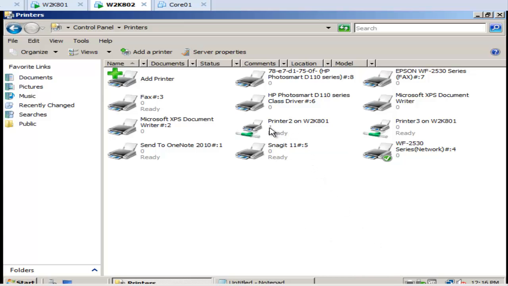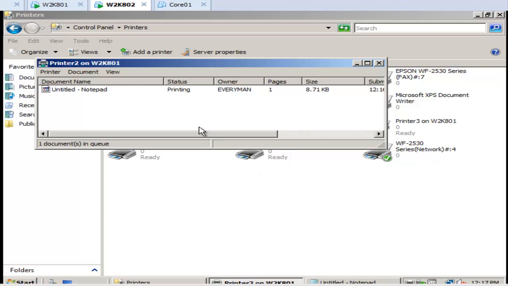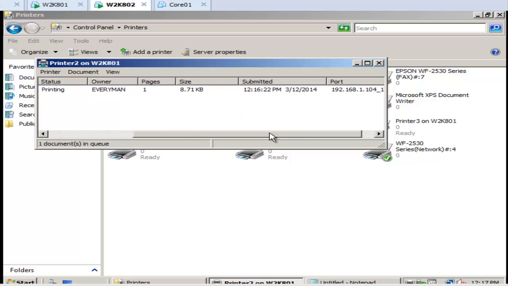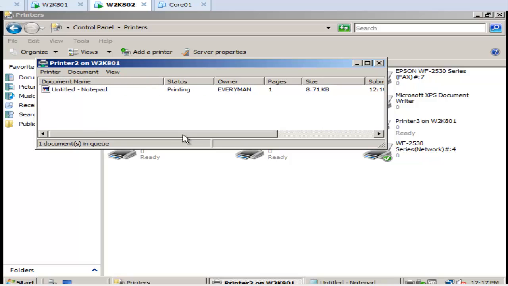And you can see Printer 2 has one document in the spool here. And right up here is the spool. It's the untitled notepad again. It's printing for Everyman, and it's trying to go to Printer 2. We know it won't because Printer 2 is not there, but that's where he prints to.